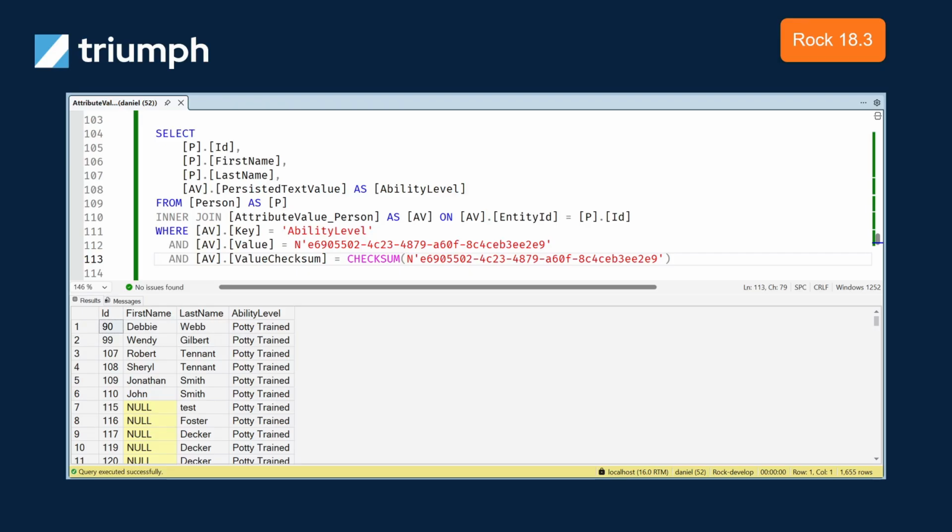In this case, we're trying to find every person who has an ability level of potty trained. To do this, we grab the defined value GUID that represents potty trained and put it in our query. And you notice on the last line where we have and av.valueChecksum equals checksum and then the string of what we want to search for. Of particular note here is the N prefix on the checksum string.